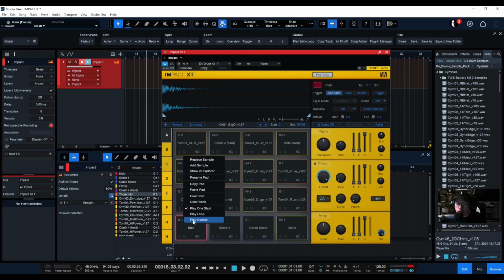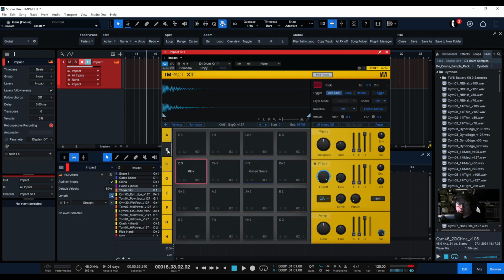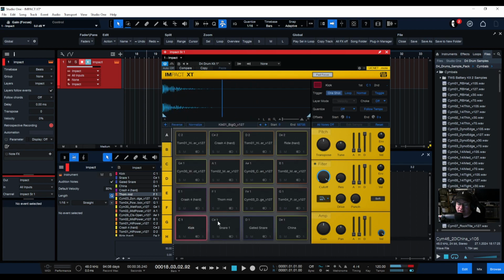So now, other ones, we have the ability to clear the pad. Now it's gone. Now there's nothing there. So now I can go back to the first one, right-click and say copy, and now I can make sure that I fix this. Just like that. So that is clear pad.